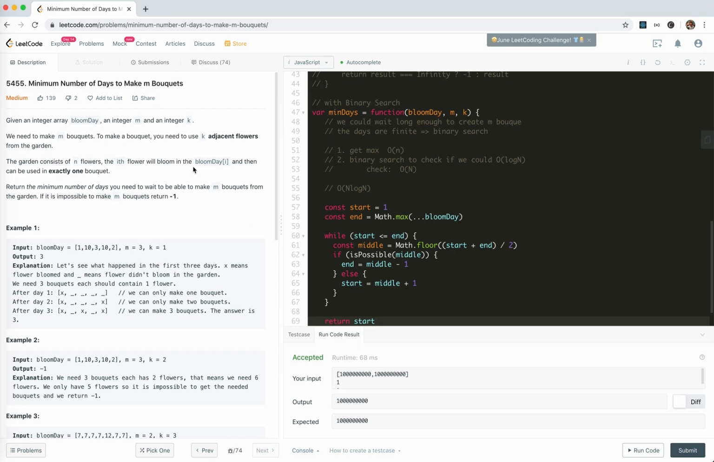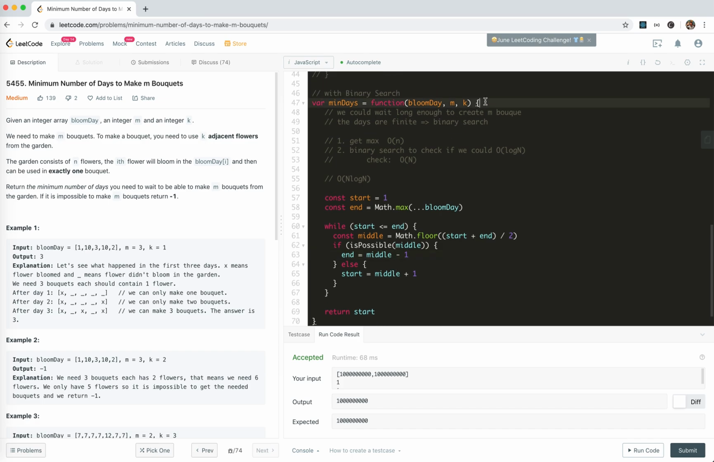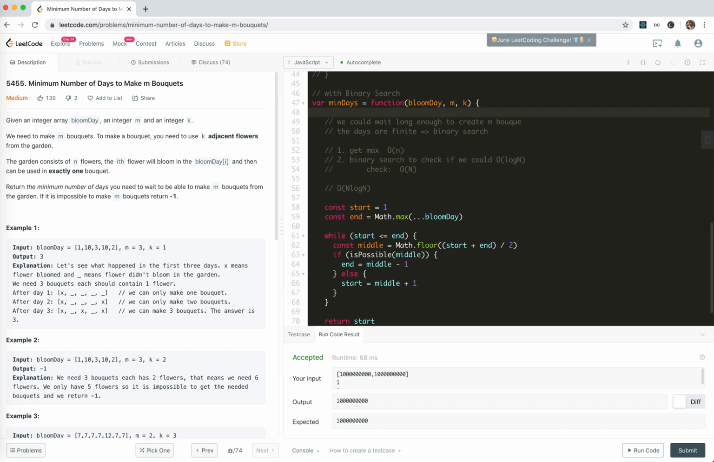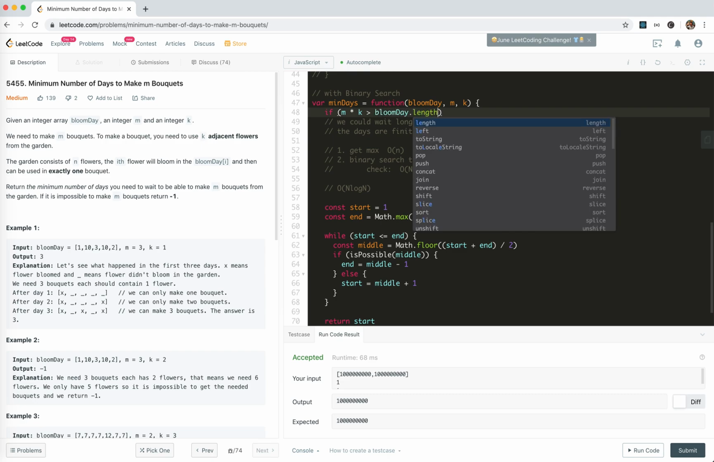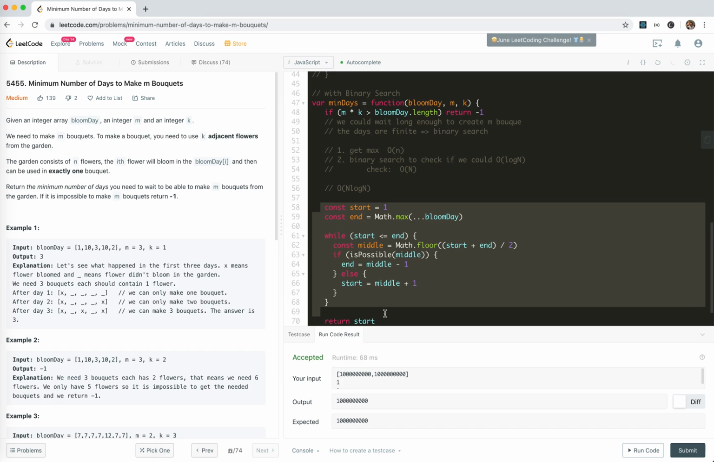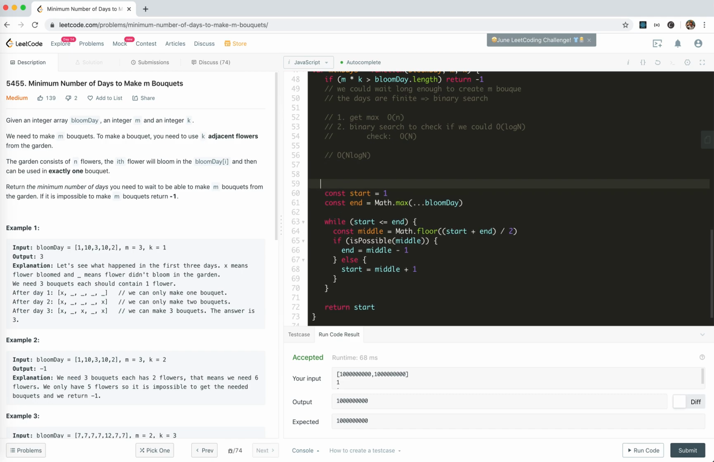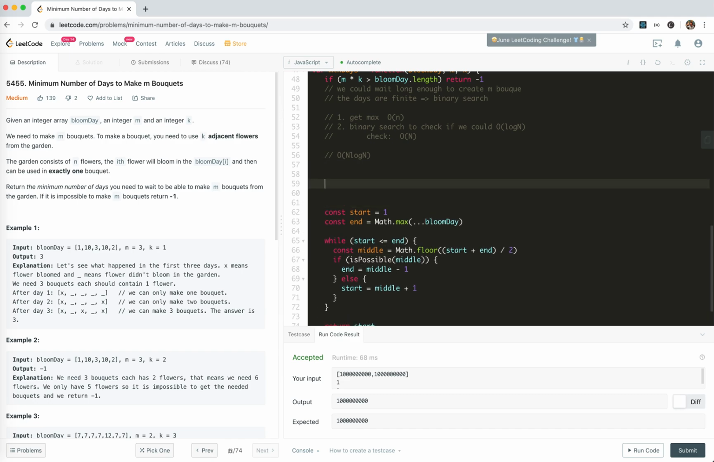Yeah, start will actually be the first possible. This is like the first bad version, first valid version, I think. Well, let's filter out the invalid cases. If n times k is bigger than bloomDay length, then return -1. Otherwise, if we have enough flowers, we always can have a valid result. So we return start. Now we only need to create this isValid function, right?